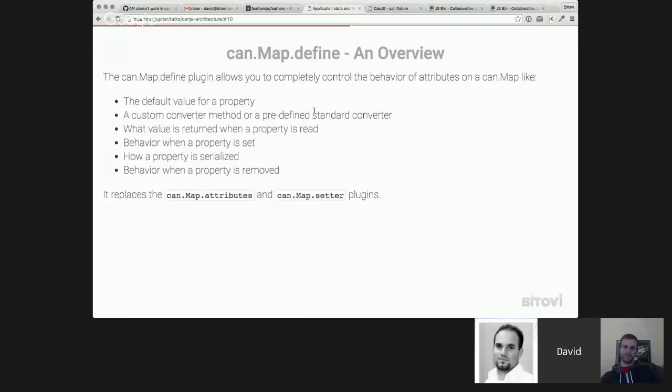Yep, perfect. Cool. All right, so the define plugin we added in 2.1, right? Yes. It is still just a plugin, but in version 3, it's going to become part of can.js core, because it was so useful. Before the define plugin, we had a bunch of other plugins used in different ways. You had the attributes plugin, you had the setter plugin. So we had all those different kinds of plugins to define and compose properties on a map. And this define plugin brings everything together into one, and you can use it very nicely. And it actually makes for quite powerful model definitions.